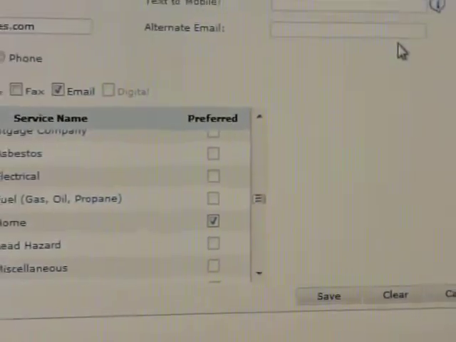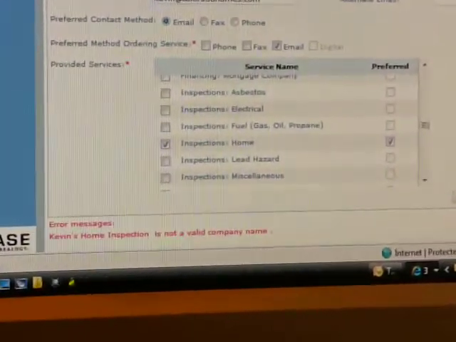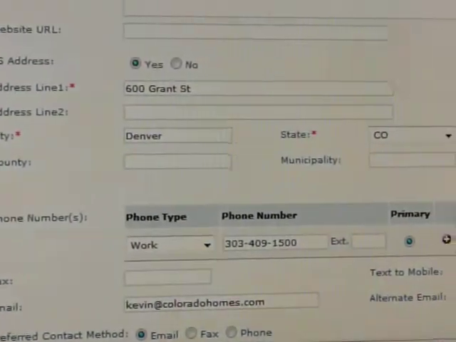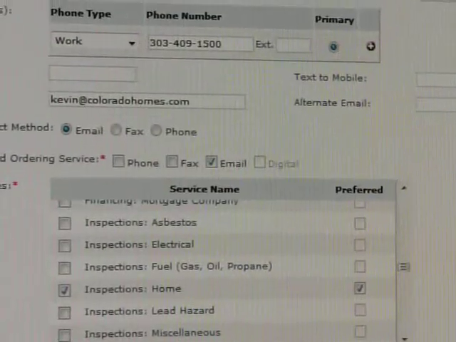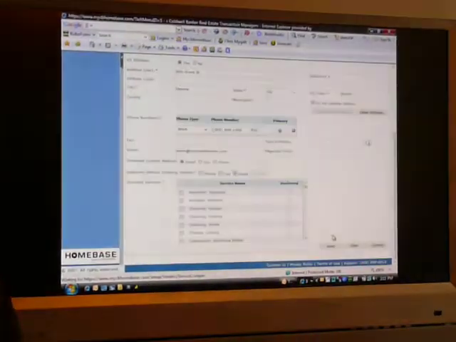Oh, I didn't get the... If there's ever an error, it's right here in that bottom corner. Makes it really easy. It's not a valid company name. You know why? No apostrophe. No apostrophe. Let's call it Kevins Home Inspection. I know it sounds crazy, but like they say, don't teach old dogs new tricks. We just want to work HomeBase the way it likes to work.